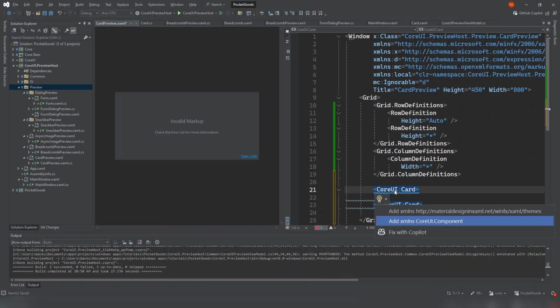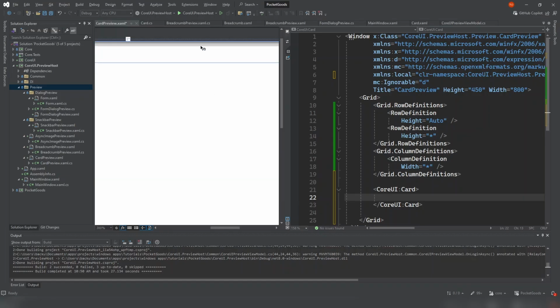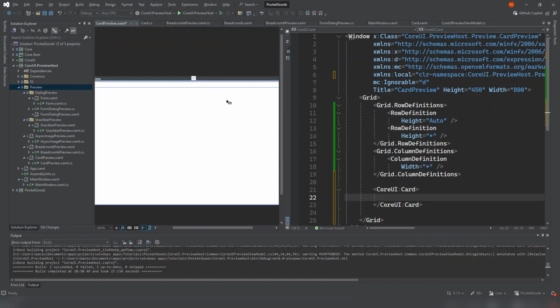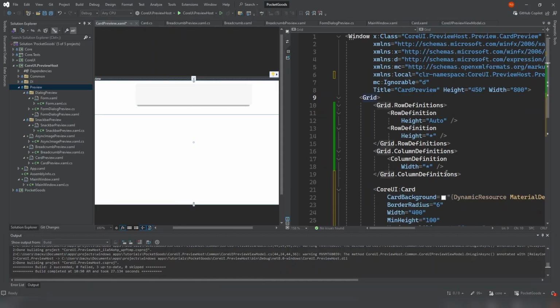We don't want to use the Material Design WPF. I don't know if you can see it, but you can already see the illusion of the shadow. It's not going to look perfect, but it's going to serve the purpose. Now I'm going to set, for example, the card background to surface, border radius to 6, 400 as a width, minimum height 100, and center it horizontally and add some margin. Right, you can see the first card.